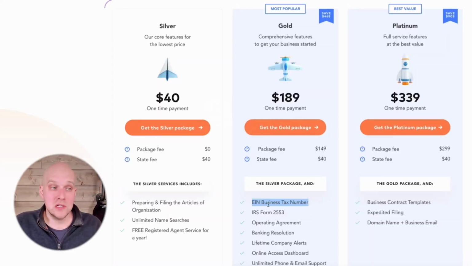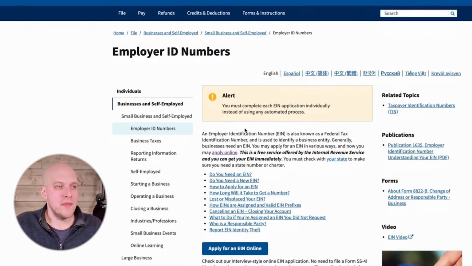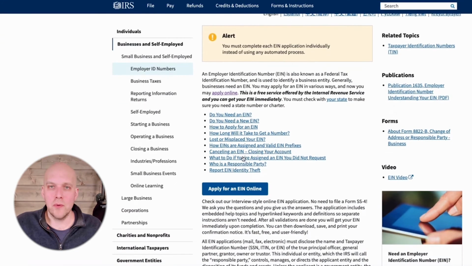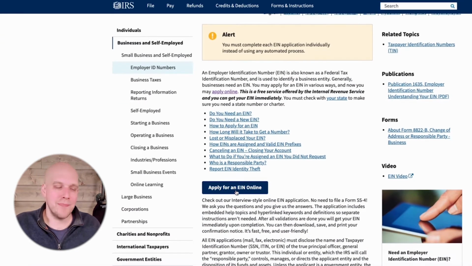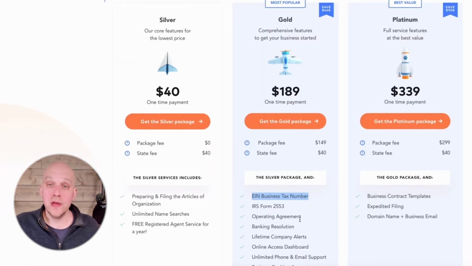Now, if you wanted to do this yourself, you'd go to this link on the IRS website, and this is going to walk you through all the questions you may have around an EIN, and then you can apply for an EIN. It is a pain in the butt, but if you want IncFile to take care of that for you, they will do that for you.